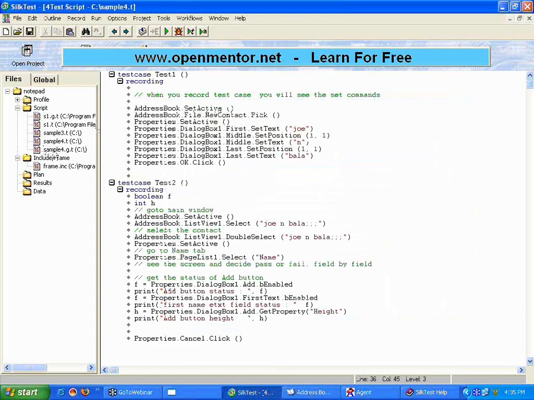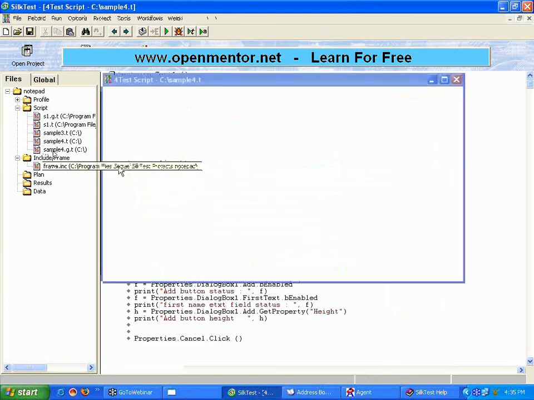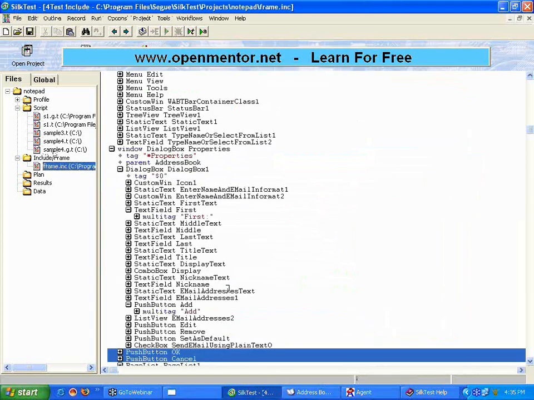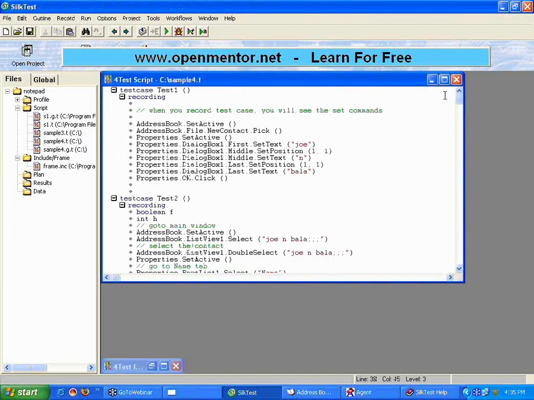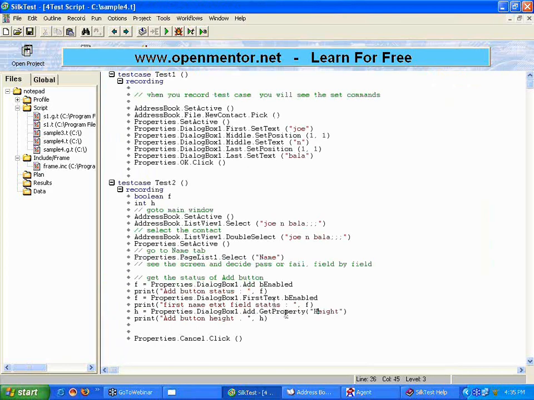First, you need to know what is that frame.inc file. In this, you need to check where is that first name, right? There is a first name field called first. Text field is first. For this field, what is the rectangle? To do that, it's very simple. The technique is same. Instead of add, let us do this. Just watch.